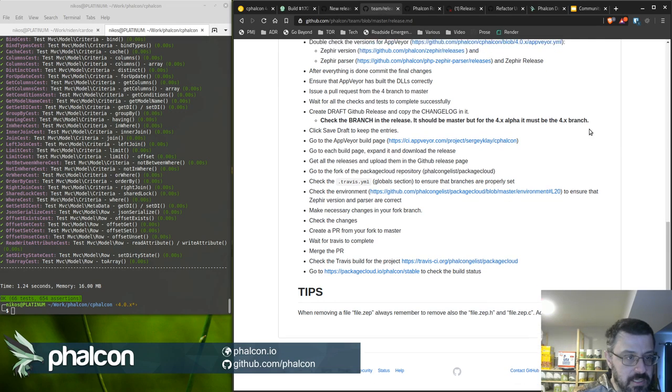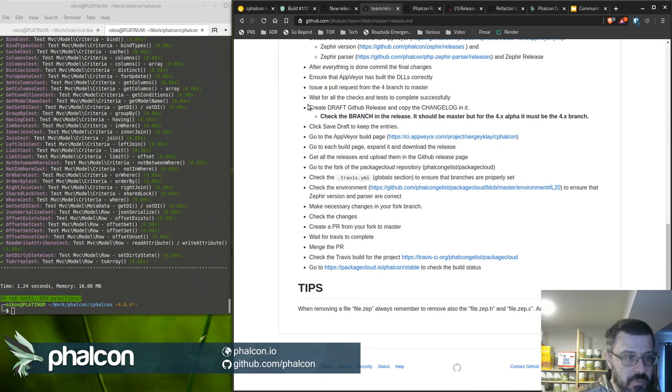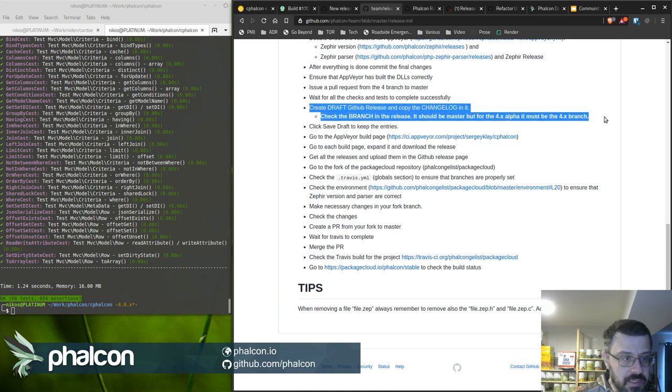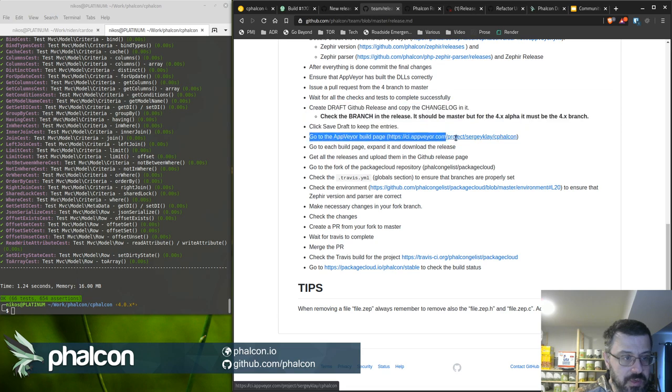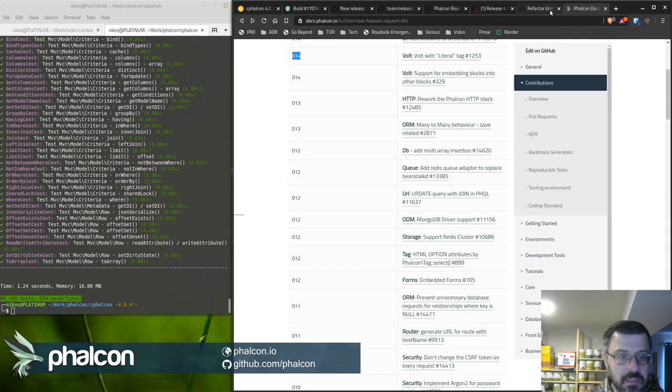All right, so let's see our checklist. We've done this, then we're here, we create the build page, and then we have to download the DLLs and add them, and then I'll go to the package cloud and start building the RPMs there, so that everything is done with that. Let me close this. This one is the list.